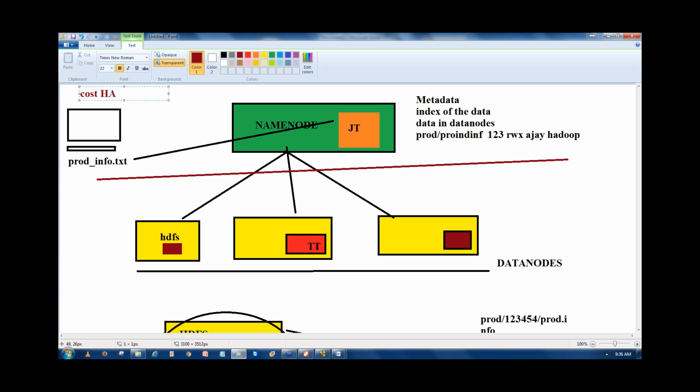Only MapR is the one vendor who has been providing high availability from day one. Not Cloudera, not Hortonworks, not Hadoop from Apache. Only MapR is one distribution providing high availability. Even today, if you talk about 100% high availability, that can be done only by MapR.